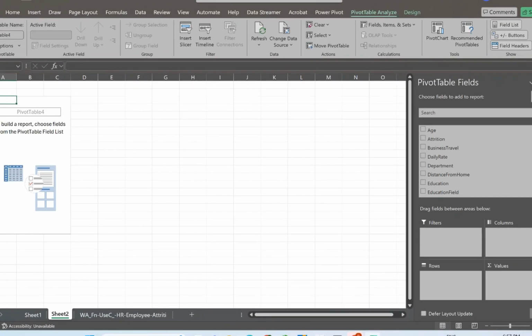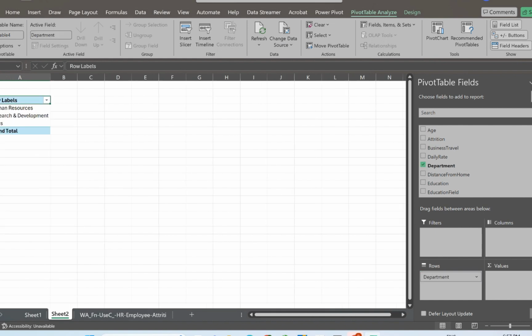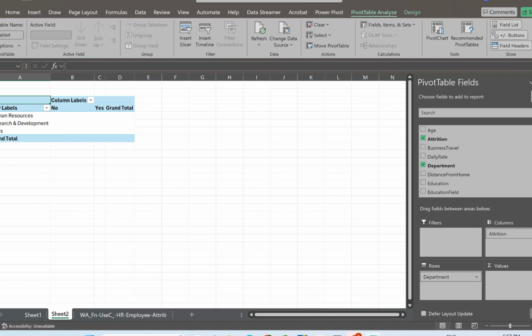We can see that on the left hand side we have an empty or blank pivot table, and on the right hand side we have pivot table fields, which we can drag into this area where we have options like filters, columns, rows, and values. So firstly I want to check the company's department-wise attrition. I'll drag department to the rows, attrition to the columns, and employee count to the values section.